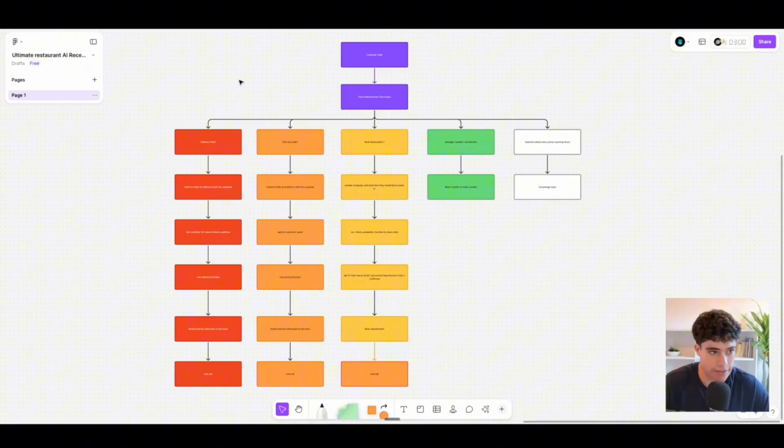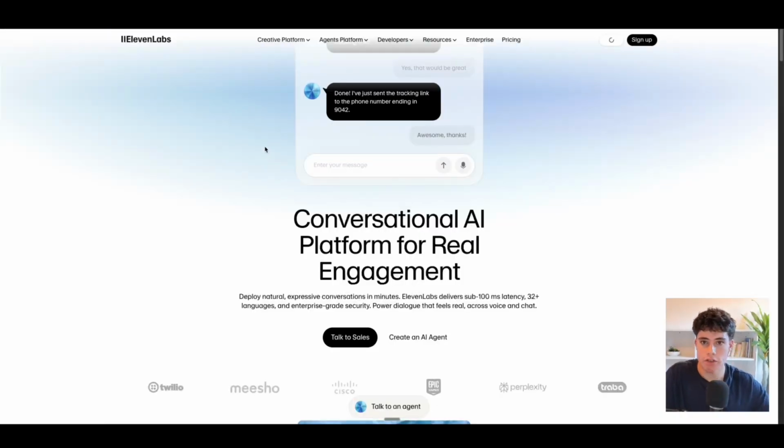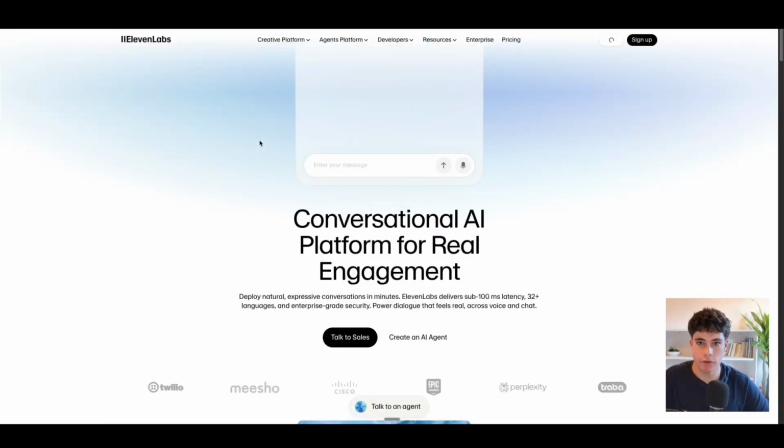So now that you've got that down pat, let's go into ElevenLabs, which is going to be the platform we're going to be building. Okay, so the first thing you want to do in order to get started to creating our voice AI agent using ElevenLabs is we want to create a new agent inside that conversational AI platform.